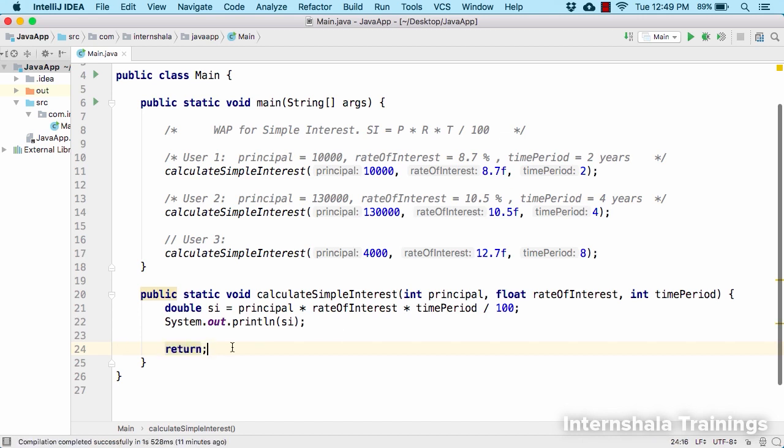Now suppose I give you a scenario: write a program to calculate the simple interest and print out the result within the main function itself. Currently, this calculate simple interest method does not return anything because of void return type here. Now suppose I want to display the simple interest not here. I want to print out the result here.